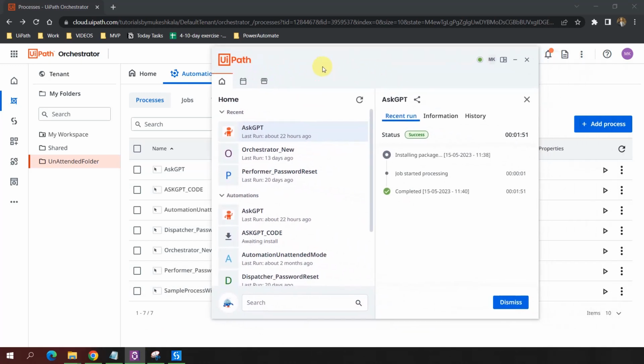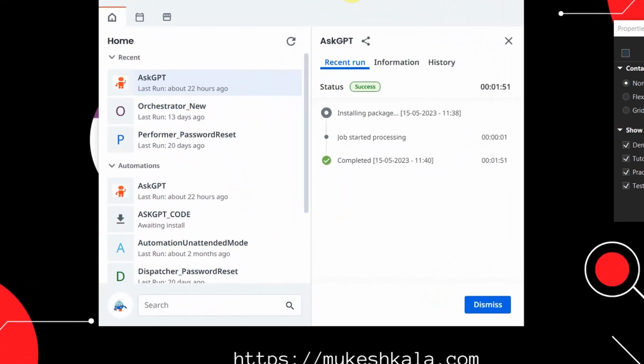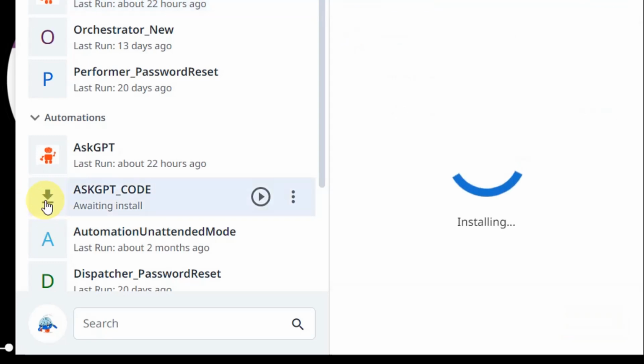And as you can see, I am in my UiPath Assistant. I'll just minimize everything. Okay, this is my UiPath Assistant. Under the automation, as you can see, I am getting ask GPT underscore code, right? There is a symbol which says you need to download it because I just created the process. Assistant does not know whether I have to download it or not, right? So I'm instructing it to go here and simply click on download, and you would see that package, or rather the process, getting installed in the UiPath Assistant.